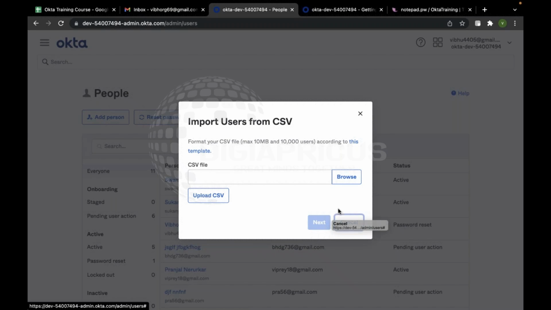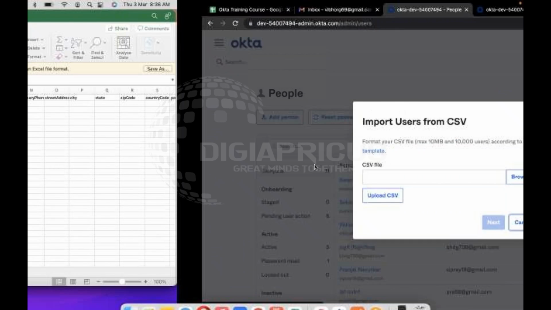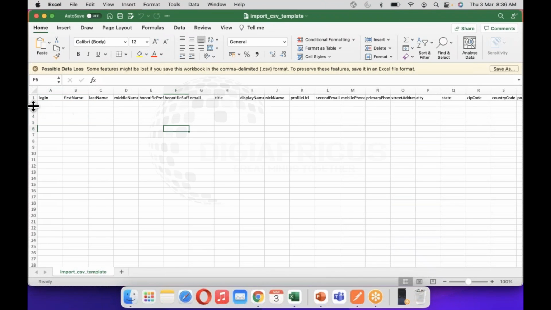Question here, sir: for login, I gave some login name, or I gave the email ID, and it didn't take it. It showed that login is not in the correct format. I'm not sure what you gave, but it has to be in the email format. That's what it requires, nothing else.